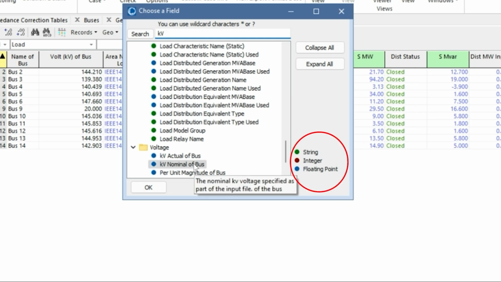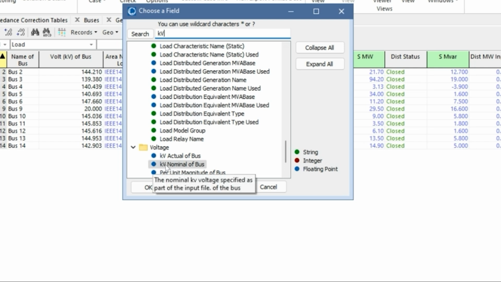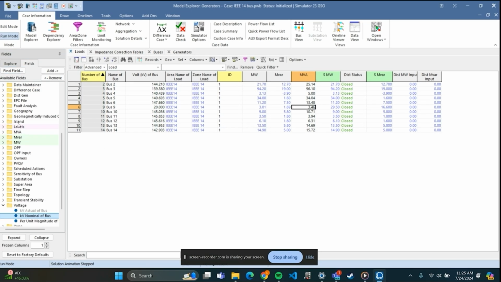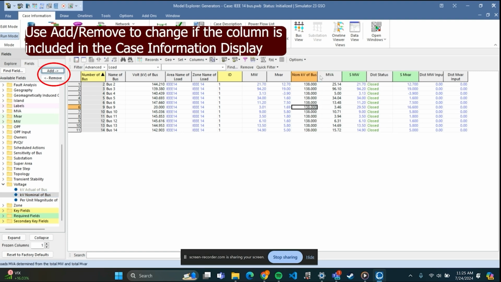And there's a helpful key to the right where it says blue is floating point, red is integers, and green is strings, so you know what you're typing in or what you're looking for. Once I find what I am actually interested in, I can click OK. On the left here, it'll navigate to what I'm looking at. I can click add, and that'll add it to the right in the main window, and I can click remove, and that'll take it away.